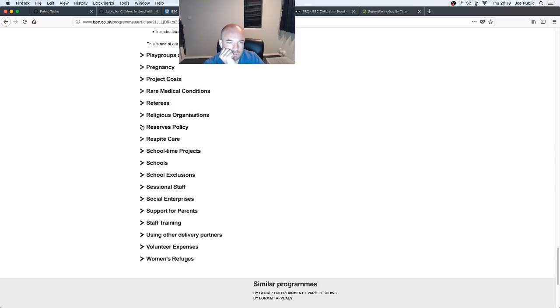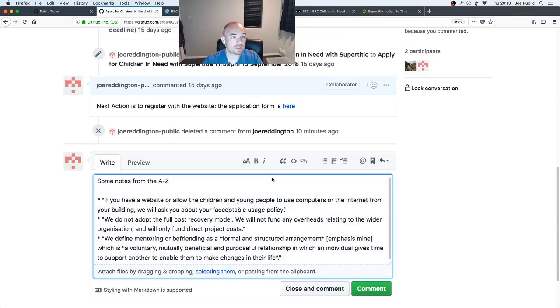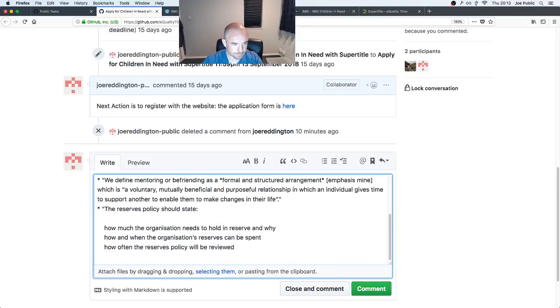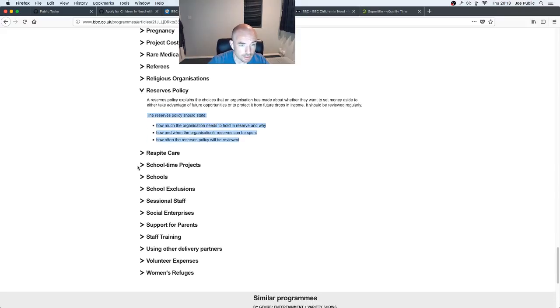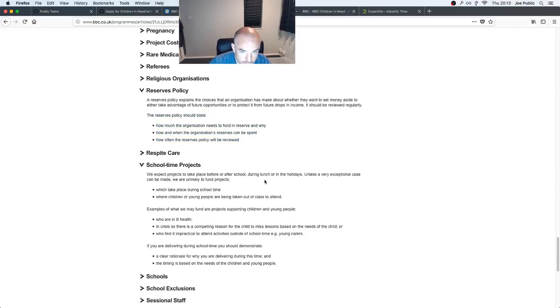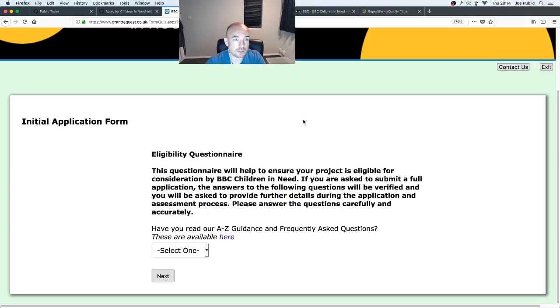Yes, no, seems reasonable. Reserve policy. I might check that because we have a reserve policy. I don't know if it explicitly does these things. Just as an FYI, clearly I hadn't read enough of this previously. They've changed this since last time I did it. School time. Before, after school, during lunch, during holidays. Yes. Okay. That's a definite thing for us. We need to be clear that we're doing an after school thing.